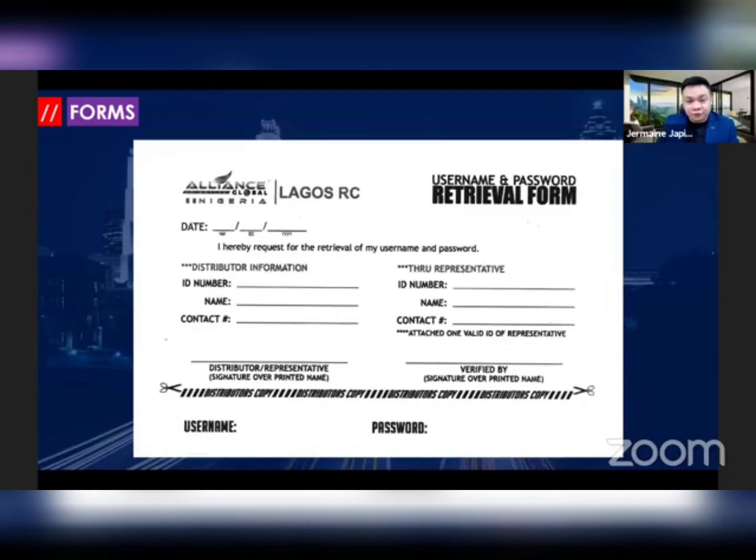Before, it's for free, but right now we have an amendment on that. If you wish to retrieve your username and password, there's a payment of 3,000 naira. But of course, if the reason is valid, you can talk to your RC heads. Sometimes there are people who chronically forget their passwords.